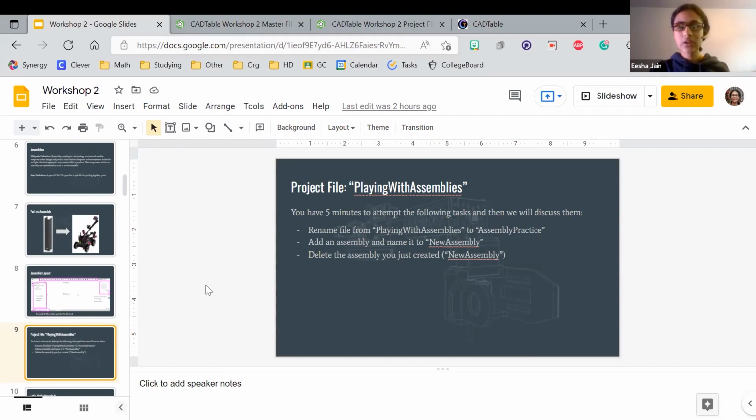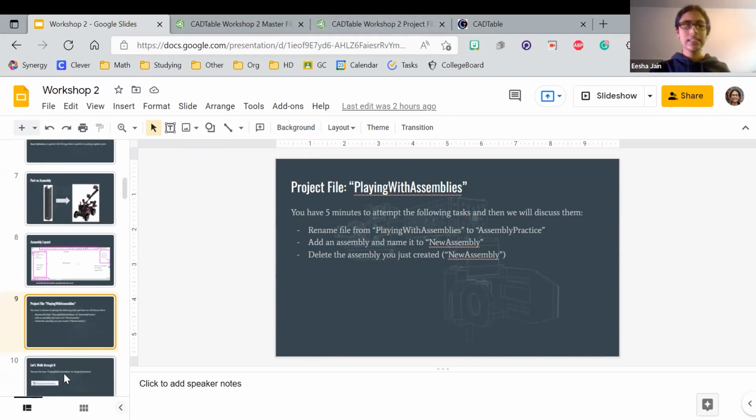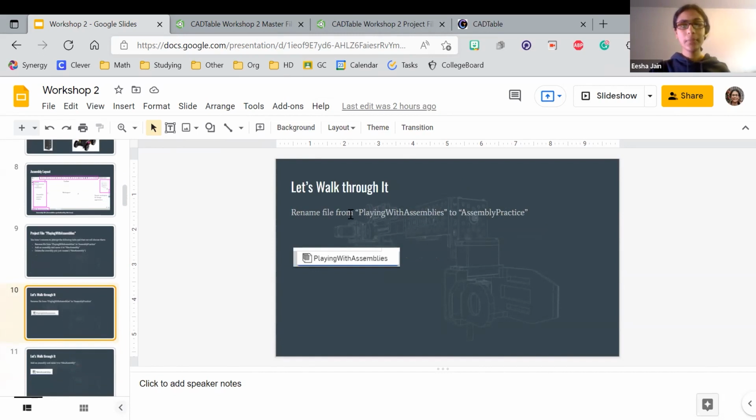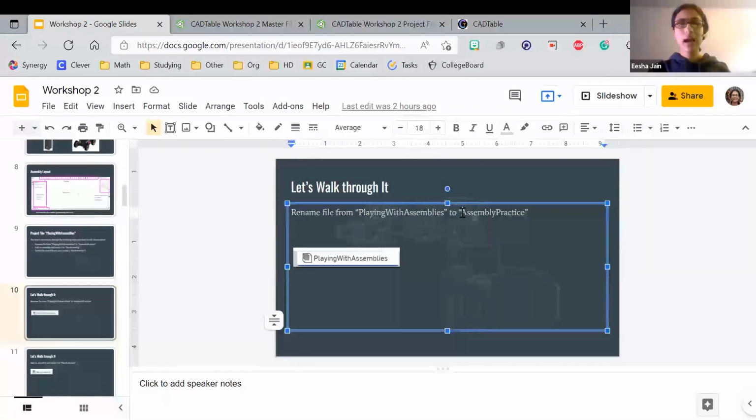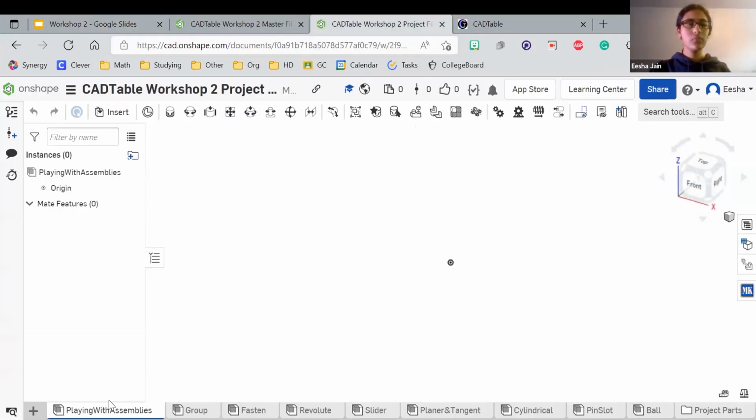All right, so I think it's been 2 minutes. This is a pretty simple exercise, or at least if you know how to do it. So I'll just go ahead and walk through it. The first thing we want to do is rename playing with assemblies to assemblies practice. So if you right click on the name of the file and click rename, then you can go ahead and rename it to assembly practice.